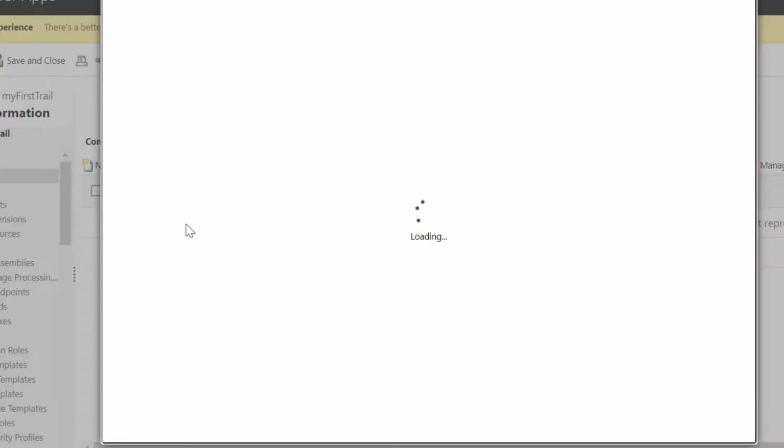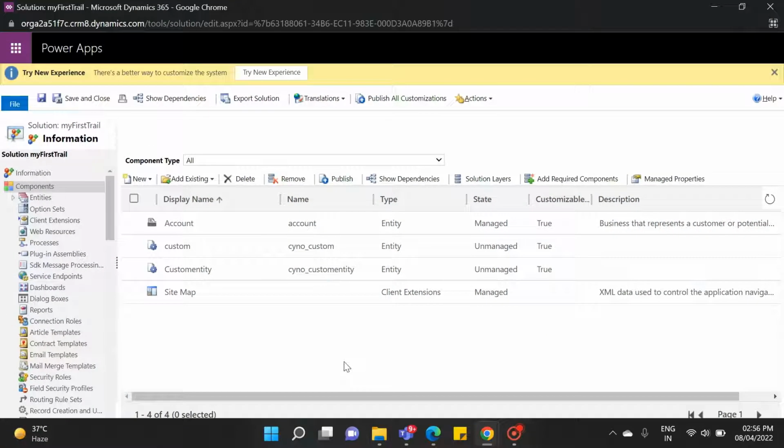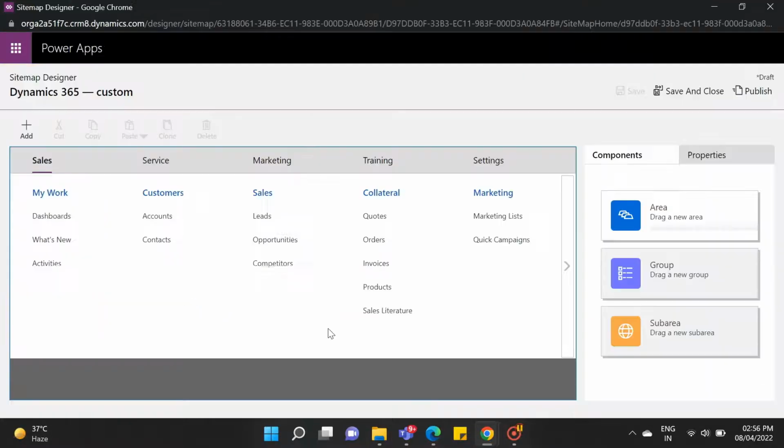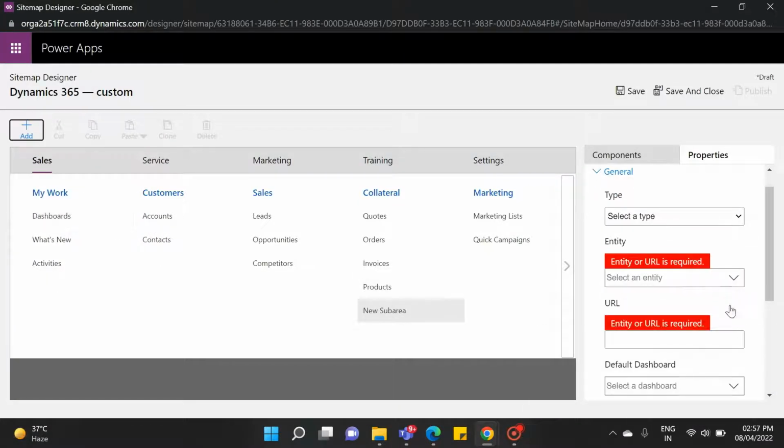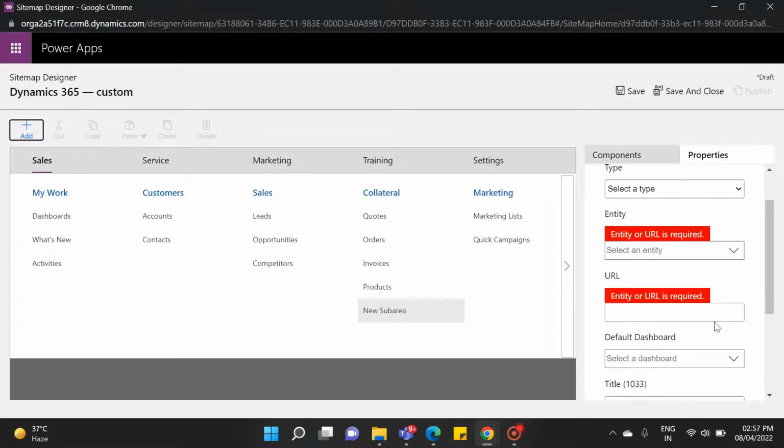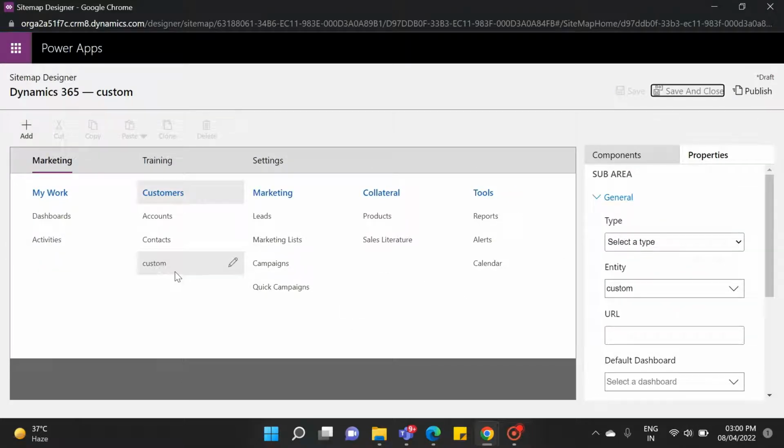Now add your sitemap inside your solution. Now we will configure it, so open it. Here I want to display my entity in a customer area. To do that, click on the Add button and select Sub Area. Now select your component type and its name. Now click on the Save button and then publish it.